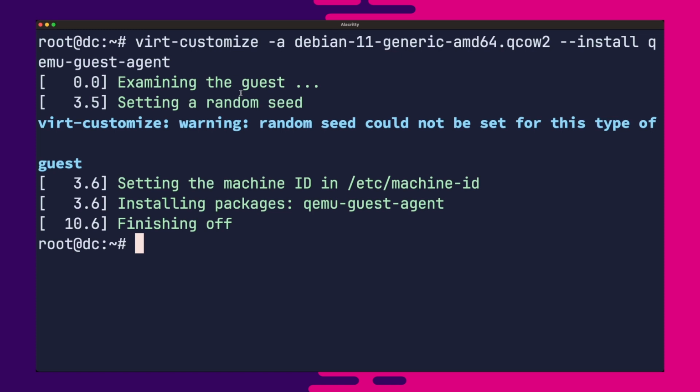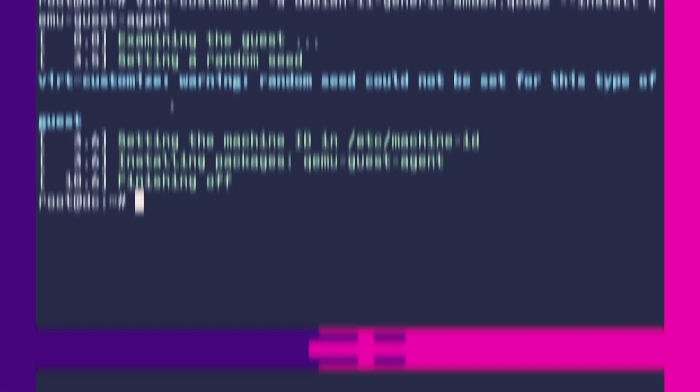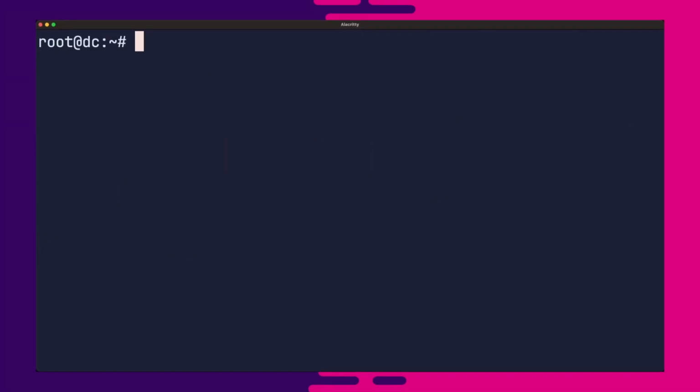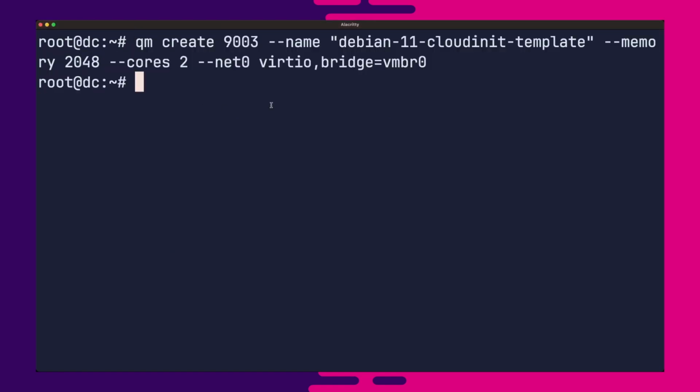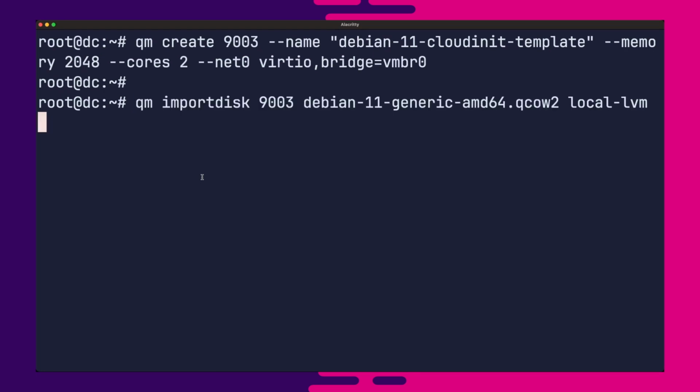We can now use qm, which is a Proxmox tool for managing VMs, to create our Debian 11 VM template. We run the following command to create a new virtual machine with ID 9003 named Debian 11 Cloud Init Template with 2 GB of memory and 2 CPU cores connected to the vmbr0 bridge network interface. We import the disk image we downloaded earlier into local LVM storage using the following command.